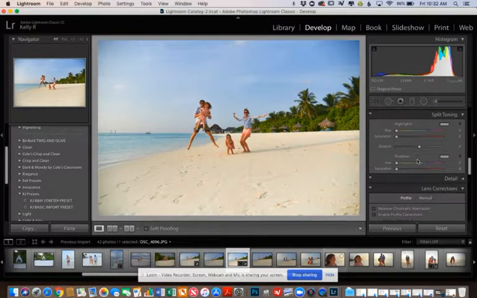Split toning I love for skin tones. I have a separate tutorial for that, but if you end up noticing that your skin tones are a little bit on the pale side and you want to add more color, what I do is add a numerical value. And unfortunately with the sand, it's going to add a little bit of a tint as well, but it does add to the skin tones. I do use this quite a bit, but in this case I would not. You can also do that in the shadows.